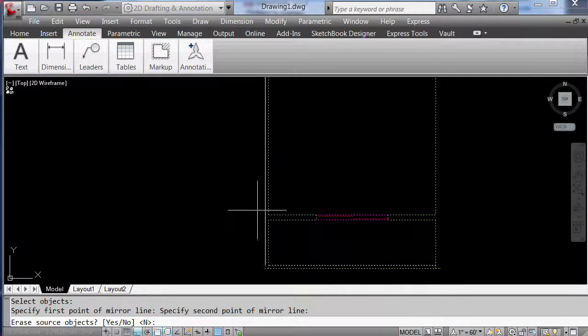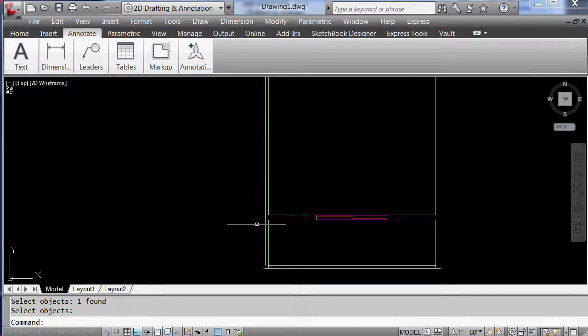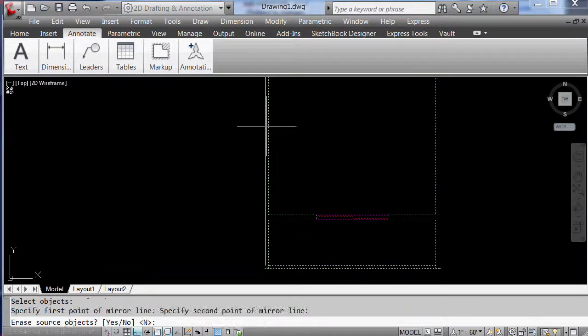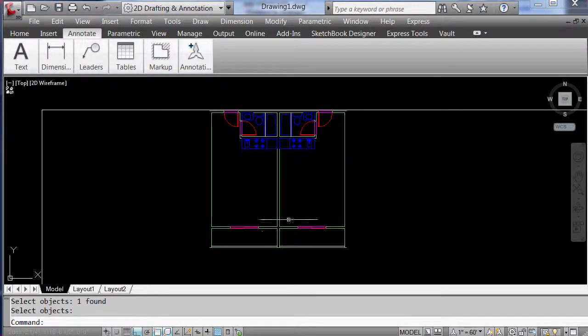Okay, now I guess I did it right. AutoCAD's now asking me if I want to erase the source object. No, I want to keep it. So, oh, it came out crooked. I thought so. Invoke the mirror command again, highlight it, pick the end, and make sure I'm near that vertical line. Hit return. Now I have a 6-inch wall in between my two studio apartments.